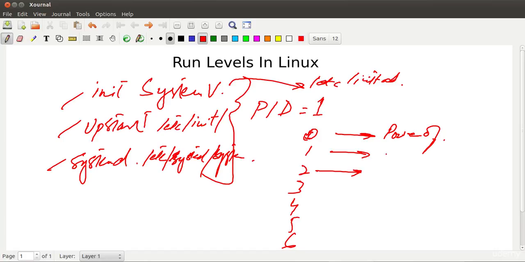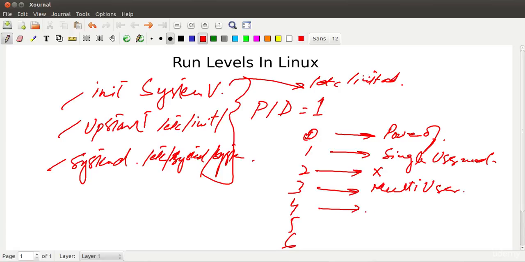1 means that the run level that we are in at the moment is single user mode. 2 is not normally used. 3 is for multi-user, and by multi-user I mean that many users can log into the system at the same time. In case of single user, normally the root user gets logged in and does his or her stuff. Then 4, normally this is also not very much used. Then 5, it is multi-user again, but with the addition of GUI.